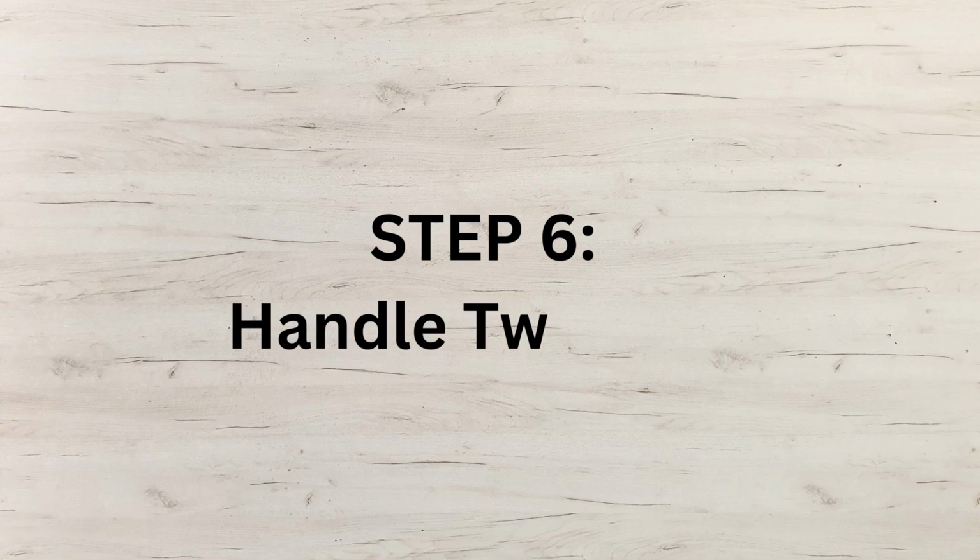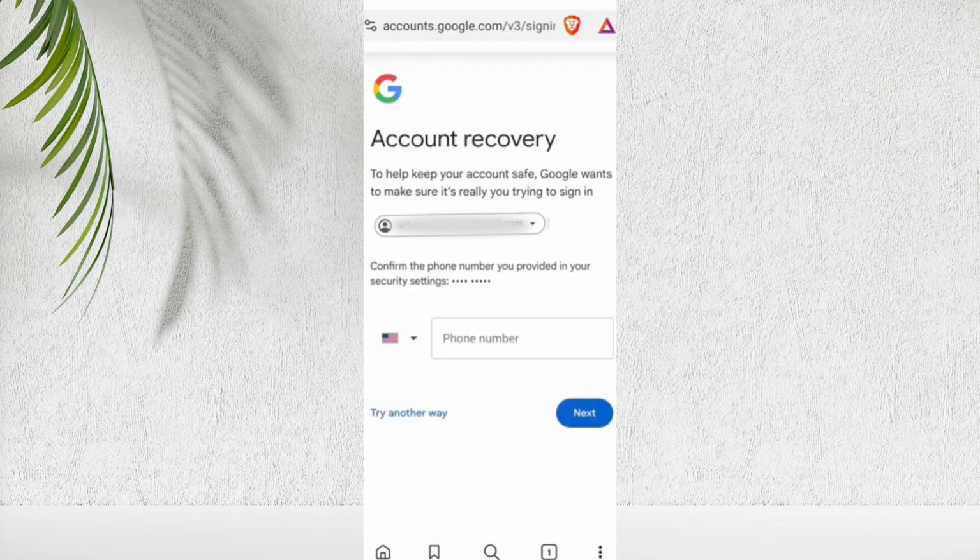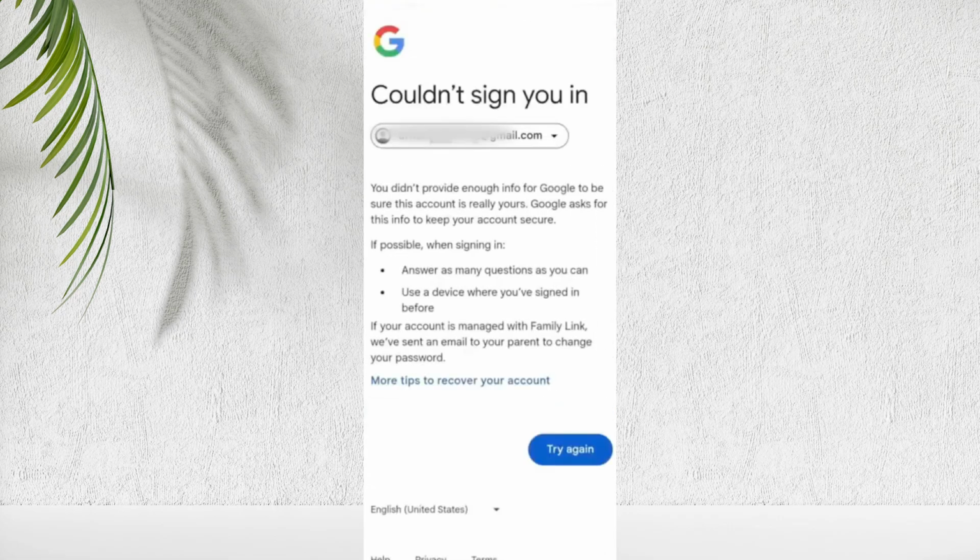Step 6. Handle two-step verification. Google may ask for verification via the recovery phone or email. If those are no longer accessible, tap Try Another Way. If you see an error like "Couldn't sign you in," do not tap Try Again repeatedly. Doing so could temporarily lock your account.